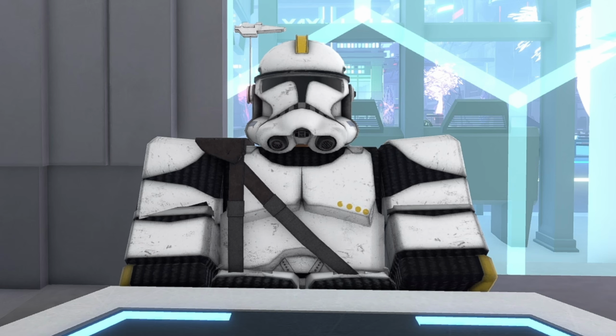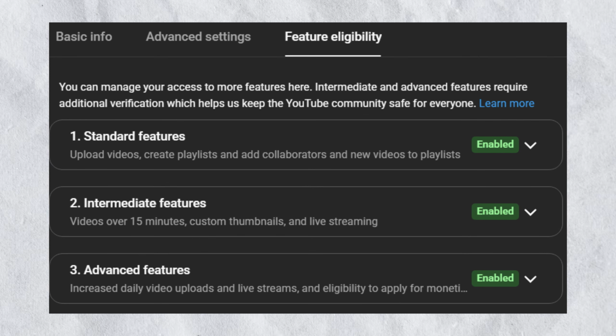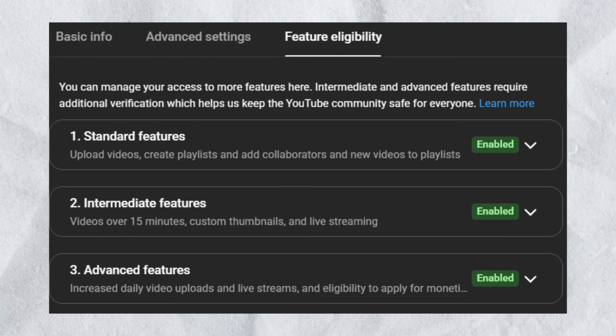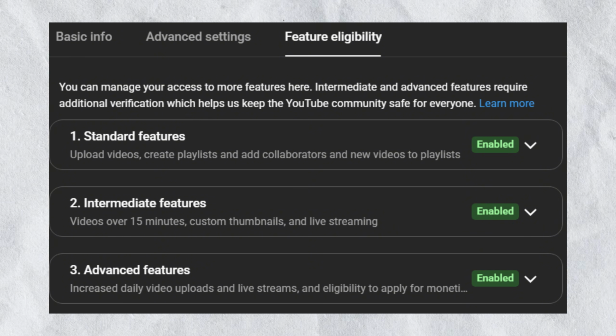Keep it simple. For your intro, don't make it too long. People don't want to watch a whole movie before the video even starts. Keep it short and make sure it fits your content, or just don't use one at all. Also, make sure you verify your account. This is really important because it unlocks stuff like custom thumbnails and longer videos. Without it, you're really limited.